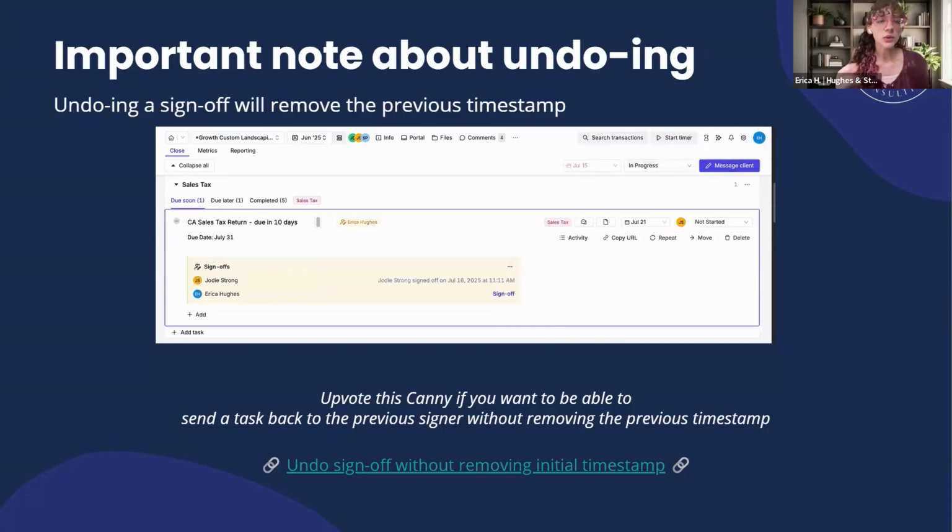So this is one that we've created a Canny for. I'll actually put that in the chat for anybody that wants to upvote, or for anybody that's watching the recording afterward, check the video description and I've included that link as well. So just one thing to note, because a lot of us are doing this so that we have those timestamps, just keep that in mind as it currently stands so you don't accidentally undo that work and make you frantic or panicky.